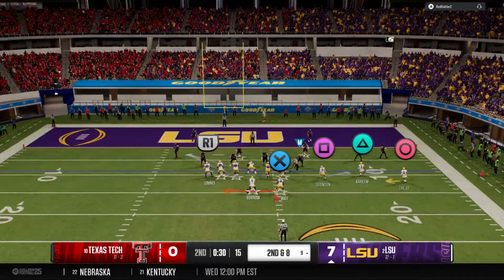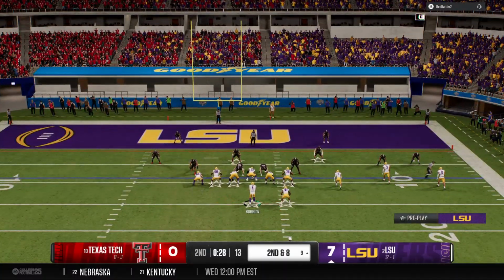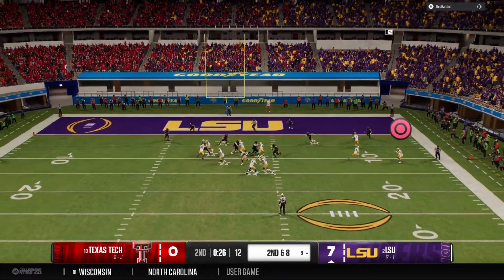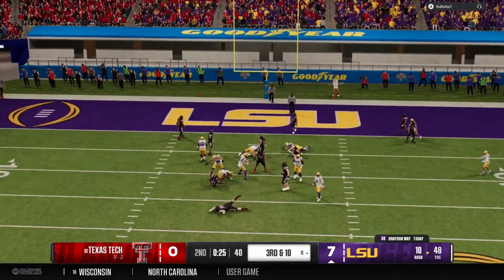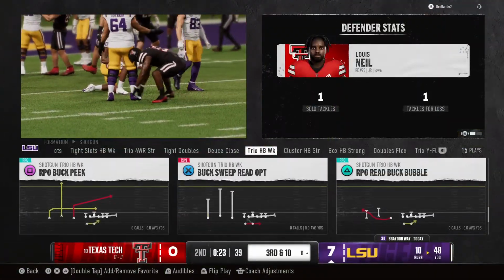Coming to the line on 2nd down. This is important. They want to avoid a 3rd and long. Keeping it on the ground here. Tackled behind the line. It's a loss of 2.